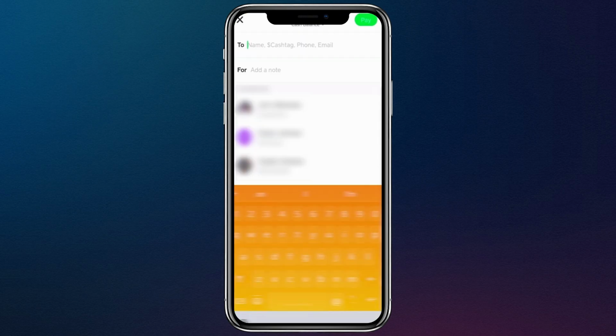Next, Cash App will ask you to choose a recipient. You can enter the person's Cash App tag, phone number, or email address that's linked to their Cash App account. If the person is nearby and your settings allow it, they may also appear automatically as a suggested contact. After selecting the recipient, you can add a short note explaining the payment, which is optional but helpful.